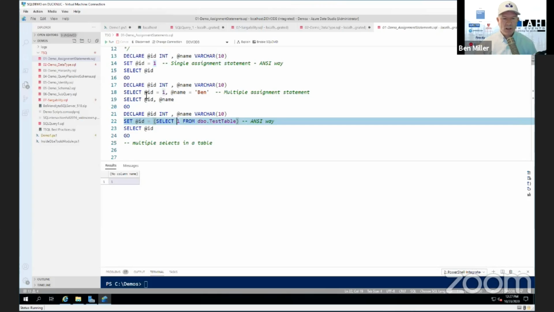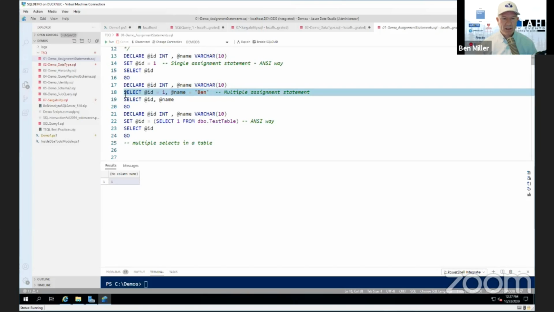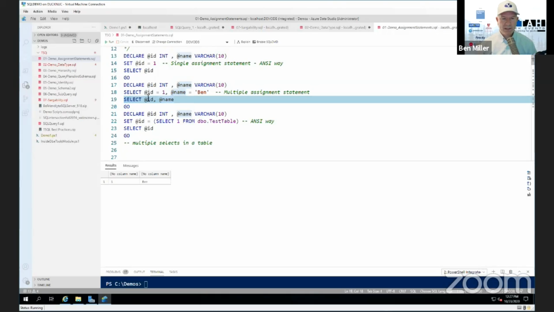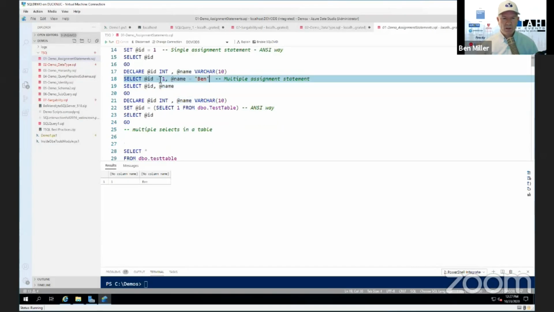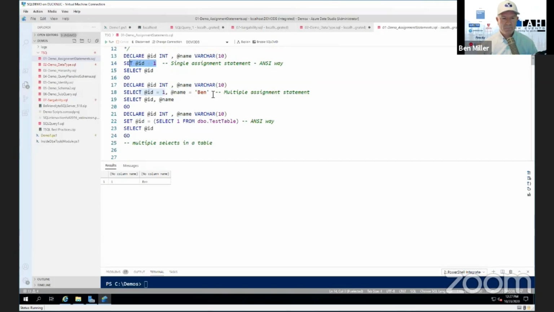Now I want to do select ID equals 1, name equals Ben. And that's an assignment statement there. So let's do that and we'll execute that. And look how much code that took. I could have just declared them and then selected them or something. But to illustrate the point, you can select and do 2 at a time, where this is just 1. So that makes sense.